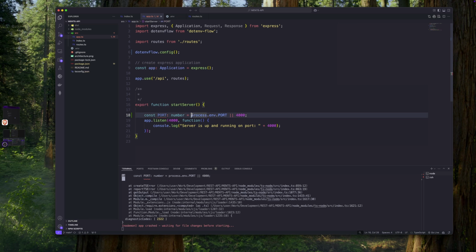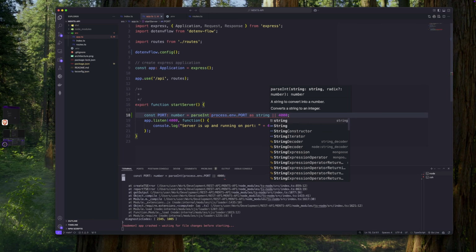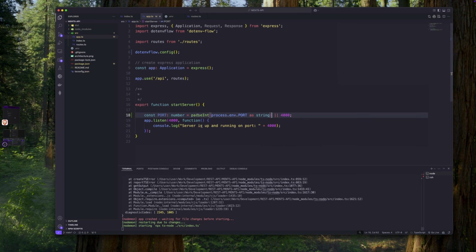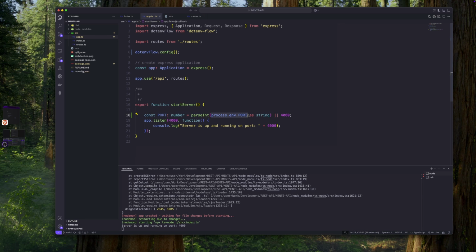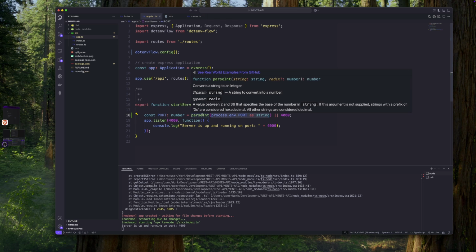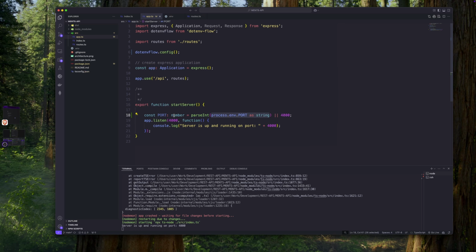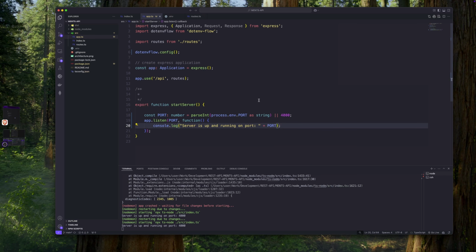So what we need to do is we need to parse this. So we're using a command called parseInt. And then we need to specify that this port is actually a string we get. So that we are getting this .env port as a string, and we're trying to parse it as an integer into this constant. And if this fails, if we don't have information or something goes wrong, it will use 4000. So we can put our port info here.